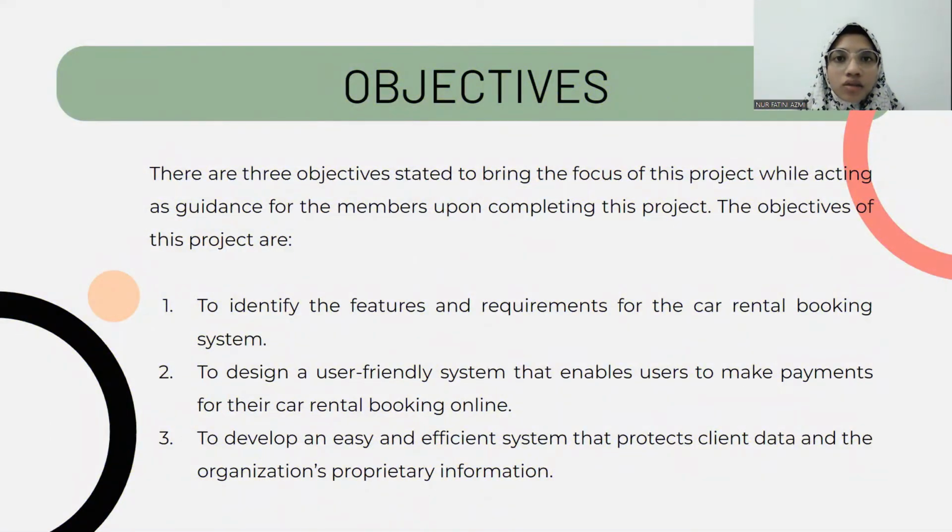Objective. There are 3 objectives stated to bring the focus of this project while acting as guidance for the members upon completing this project. The objectives of this project are: 1. To identify the features and requirements for the car rental booking system. 2. To design a user-friendly system that enables users to make payments for the car rental booking online. And 3. To develop an easy and efficient system that protects client data and the organization's proprietary information.